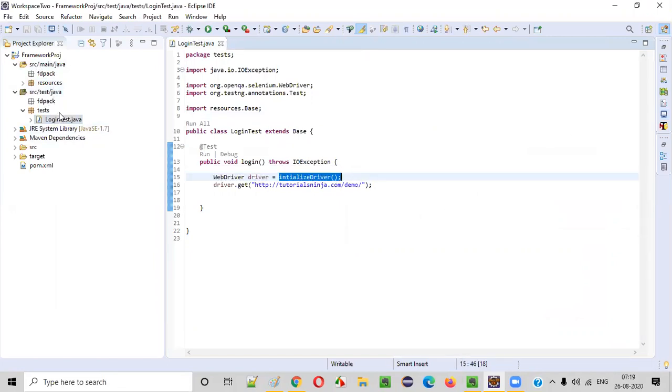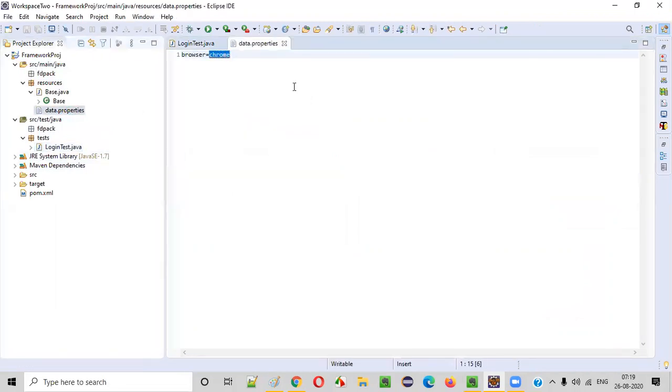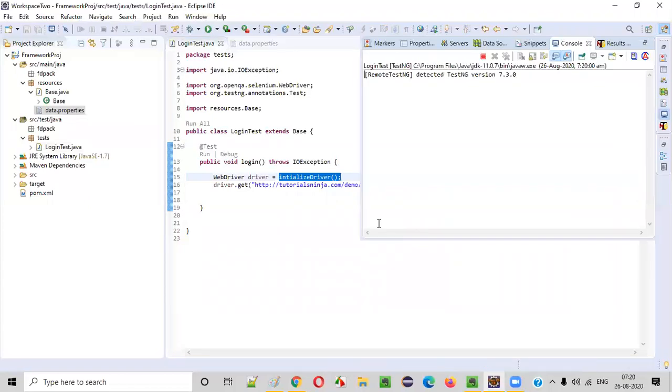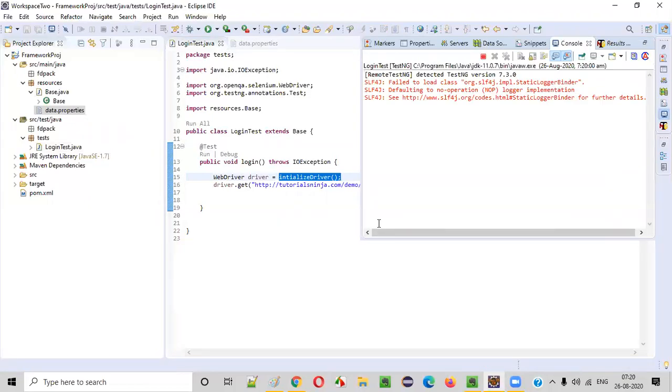For example, if you want to open another browser, let's say I don't want to open Chrome browser, I want to open Firefox browser. So go to the data properties and change this Chrome to Firefox. Save it. Now run this code. Right click, run as TestNG test. This time Firefox browser should be launched, guys, not Chrome browser. Simply change the properties in the properties file and you will get the results.